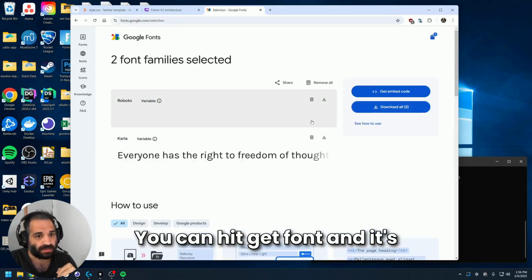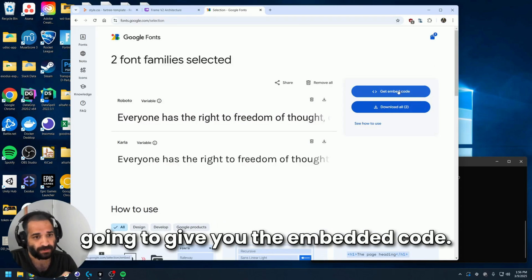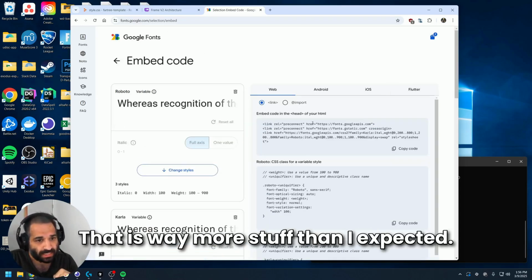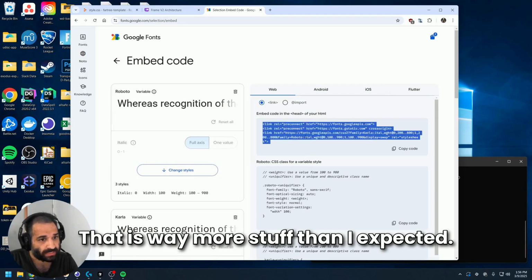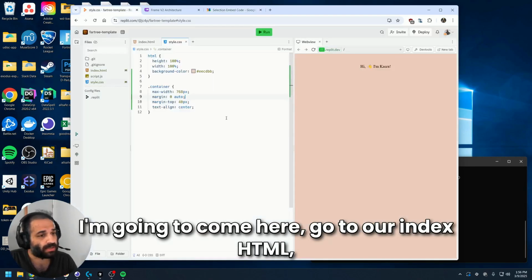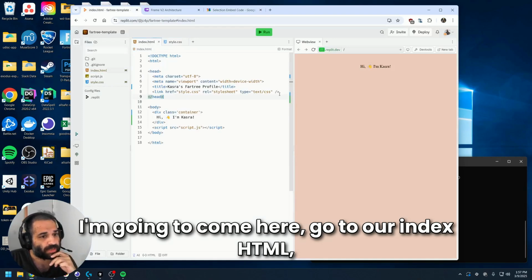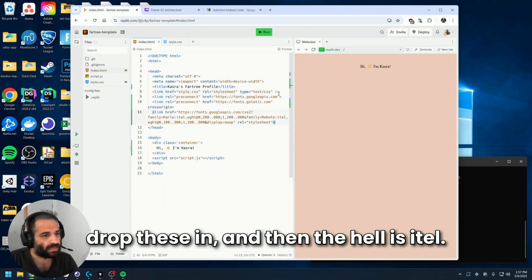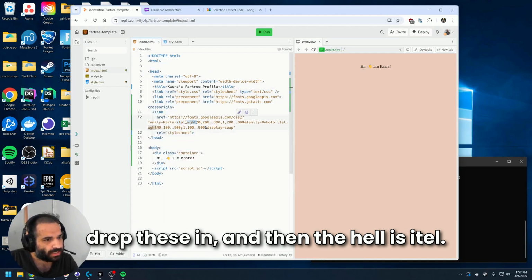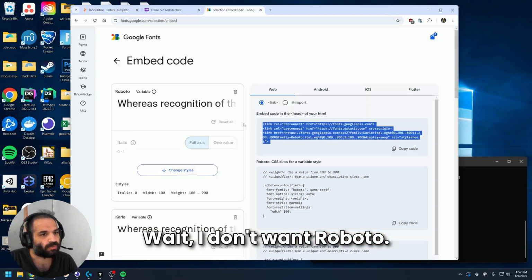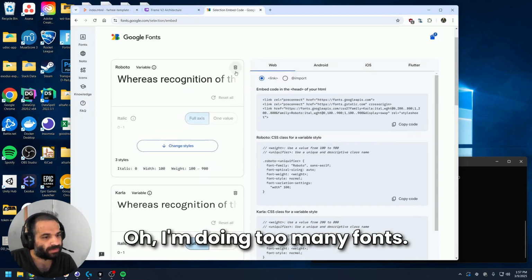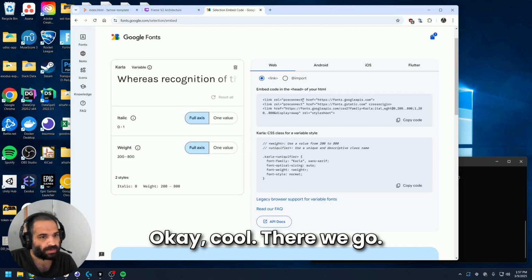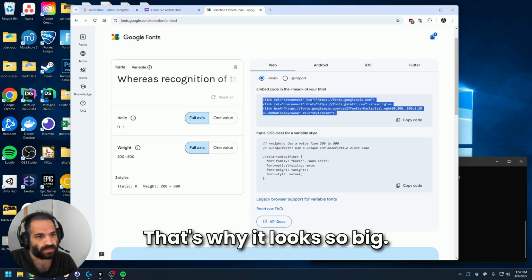You can hit Get Font, and it's going to give you the embedded code. So let's do that. That is way more stuff than I expected. I'm going to come here, go to our index.html, drop these in. I don't want Roboto. Oh, I'm doing too many fonts. Okay, cool. There we go. That's why it looks so big.